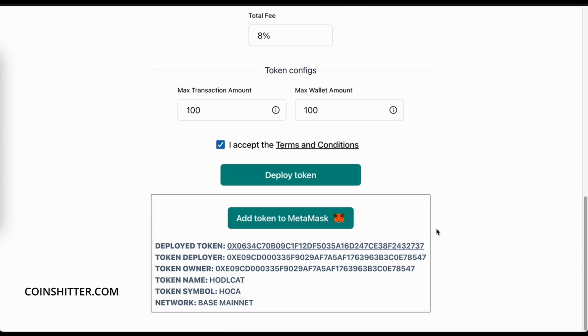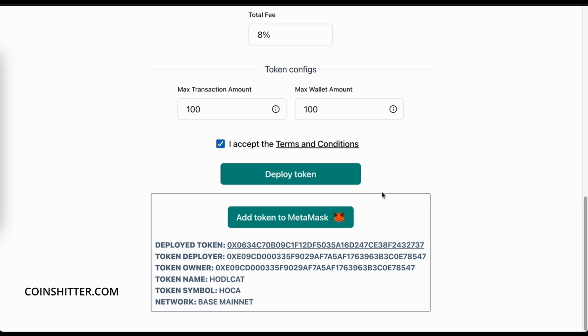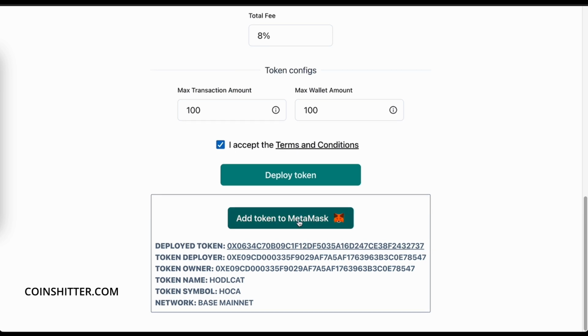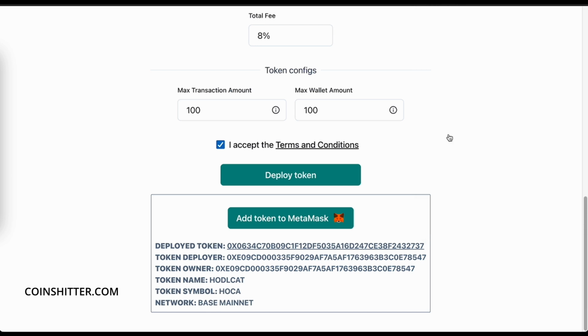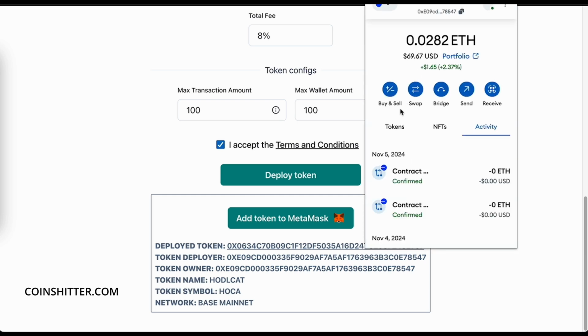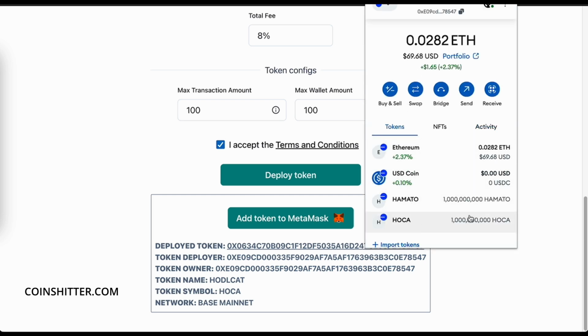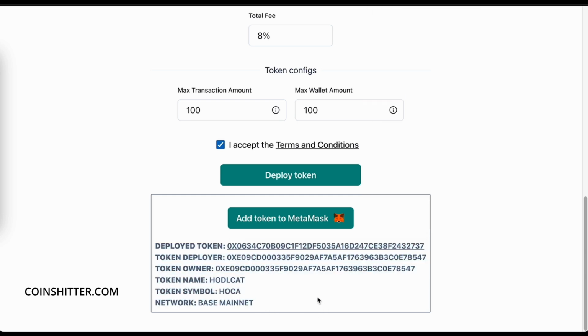Okay, our token is deployed. I can click this button and add token to my MetaMask wallet. As you can see, we have minted 1 billion tokens of this Hoka token. I will add it to my wallet, and now I can see this token in my wallet. Let's go through this receipt.